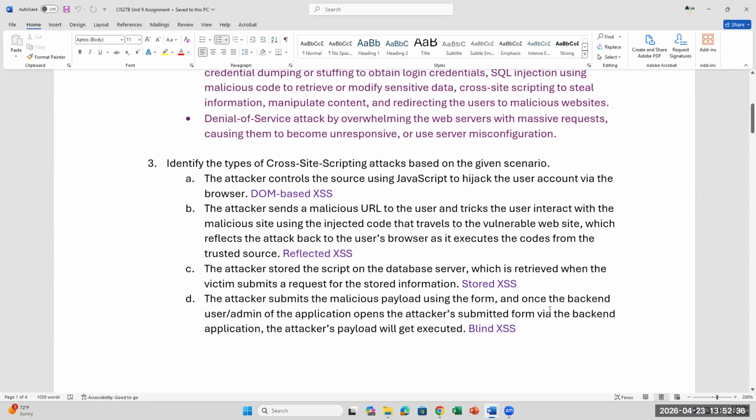And then D, the attacker submits a malicious payload using a form. Once the user or the admin is activated or the application is open, then they would submit that to the back end of the application, where the code is actually run for the execution. Then they would be able to get the payload to execute. So the data itself, right, is submitted into the form.